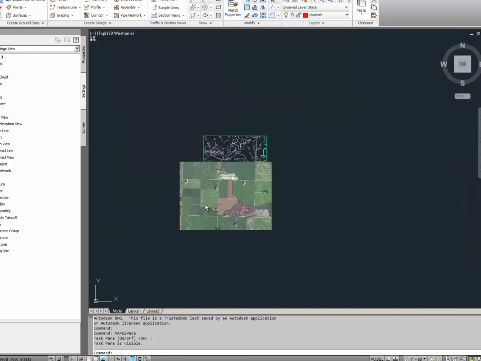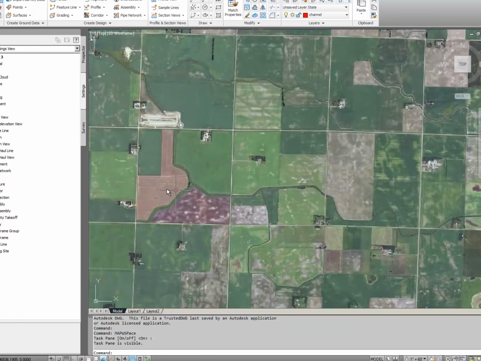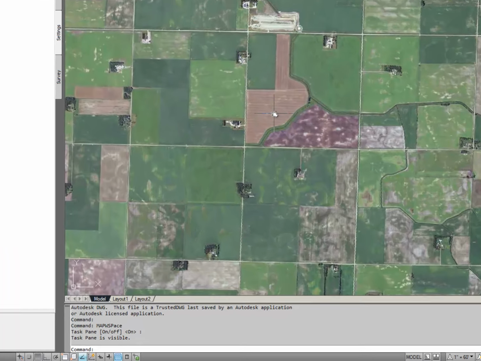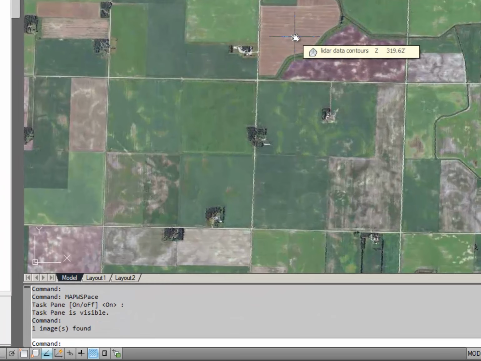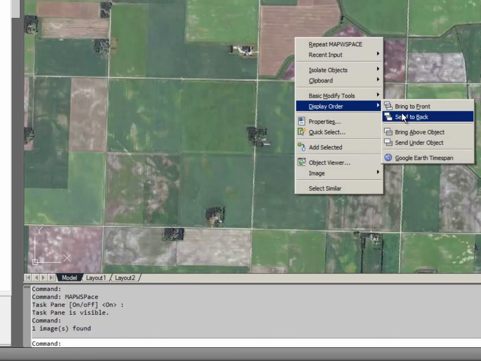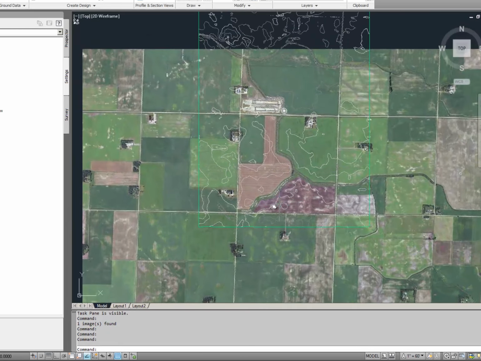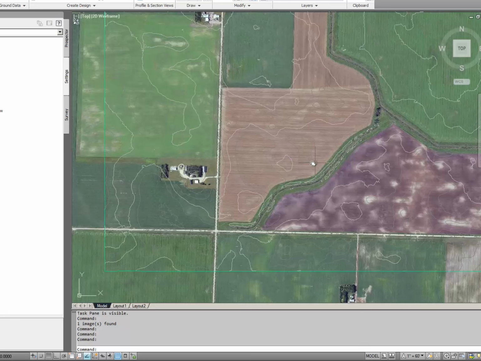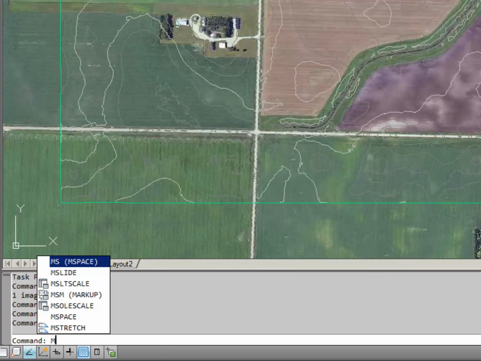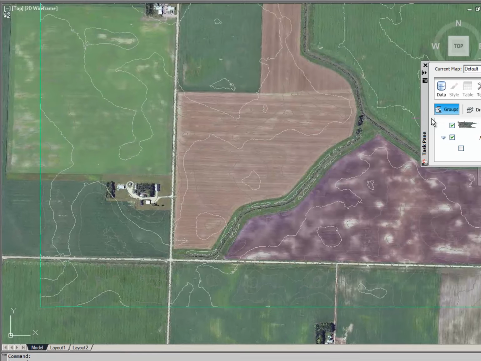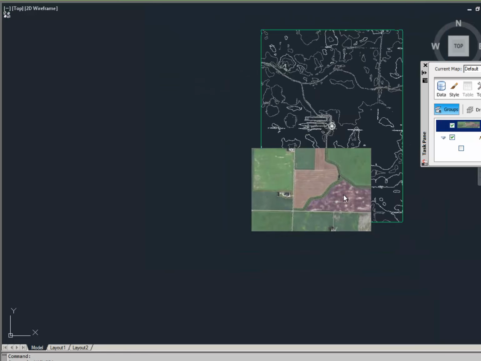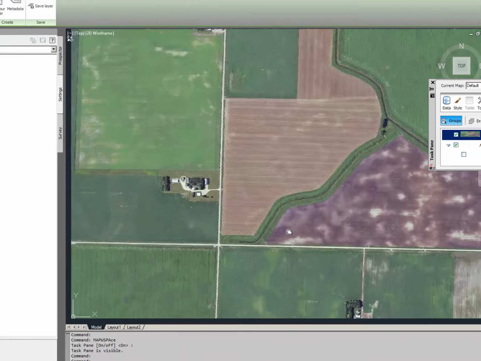When the photo comes in, you'll notice that it's above our contour data, so we're going to put it in the back. So we're going to shift left click and right mouse, and then we're going to say display order, send to back. There's our contours. Then the next thing we can do is resample the raster so that it's not quite so large. We're going to again turn on map, W space, and we're going to right click over the raster image and we're going to say resample raster. What that does is now you can see the photo isn't quite so huge.